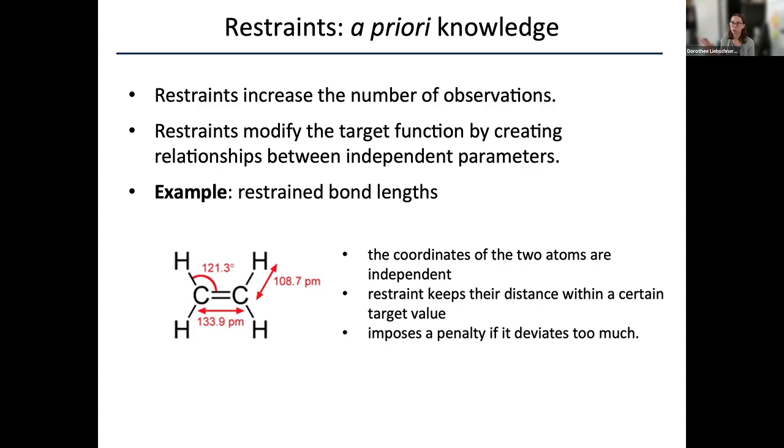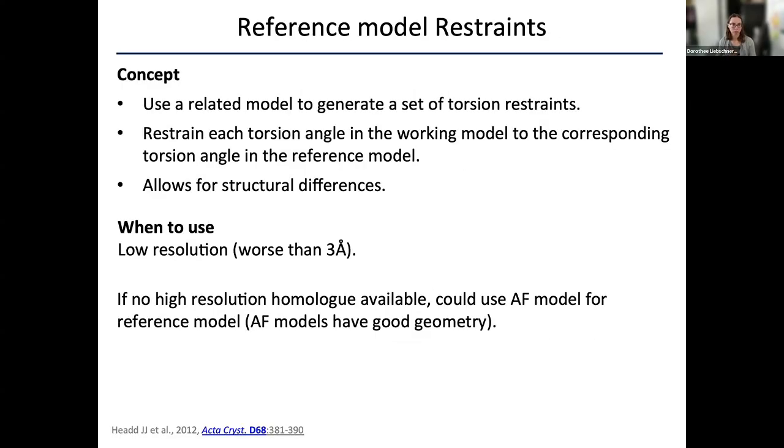And there are all sorts of restraints. As I said, stereochemistry is used universally, I'd say. And then there are some more derived types of restraints, and one of them is these reference model restraints. The concept here is to use a related model to generate a set of torsion restraints. The idea is to restrain each torsion angle in your working model, that's the model you want to refine, to the corresponding angle in a reference.